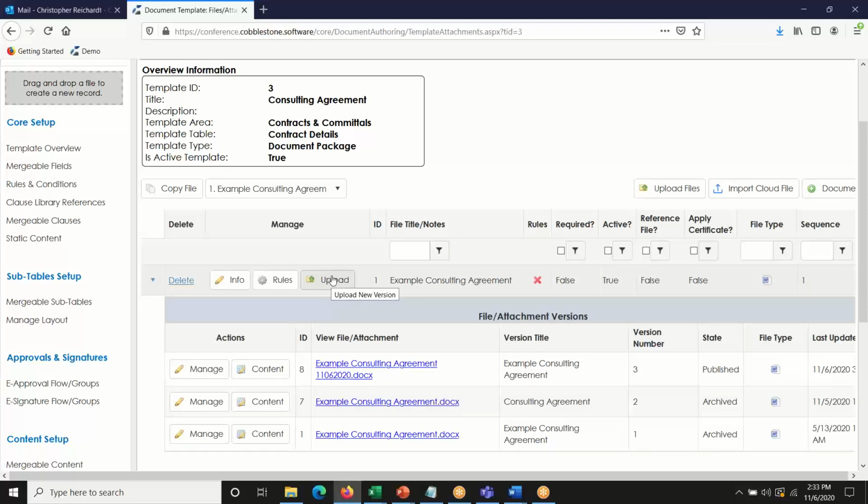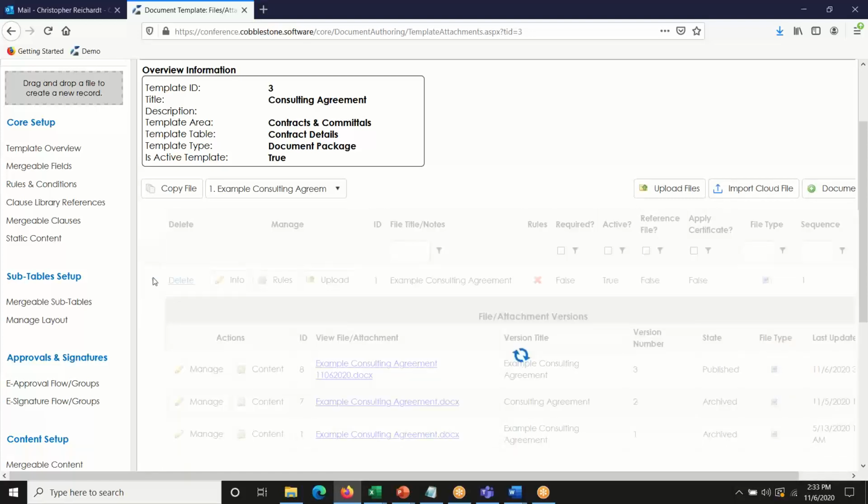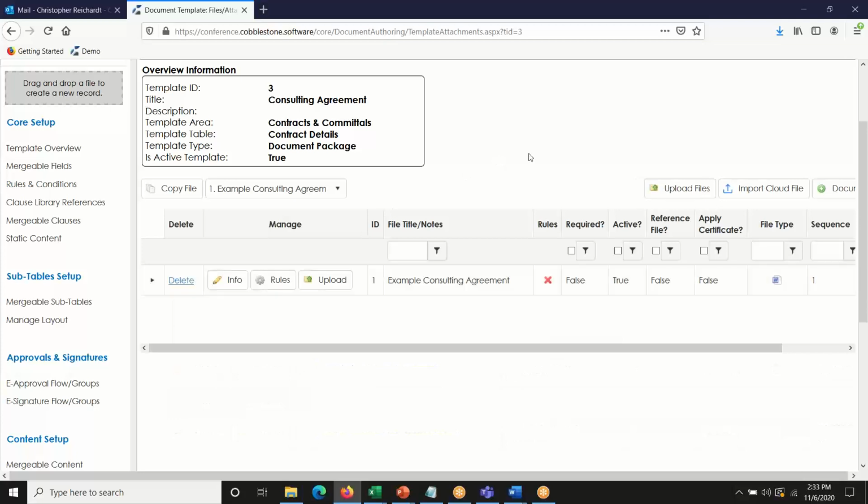To upload a new version of the template, all you have to do is click the upload button right here on the template line item. What it'll do is archive the previous versions and publish the most recent version of that template. The system will always call upon the published version of the template.